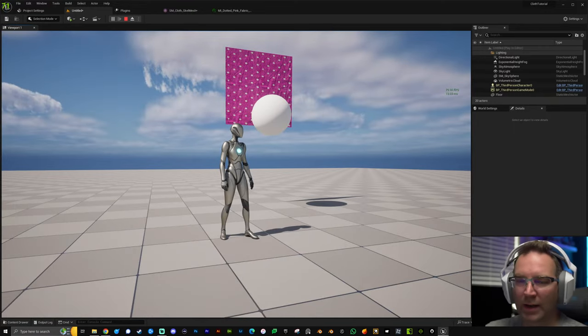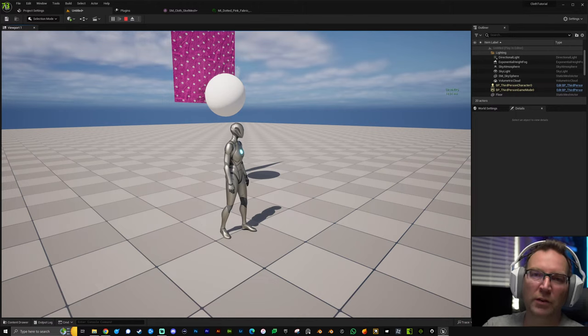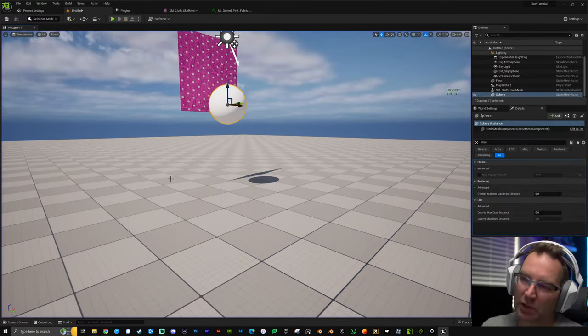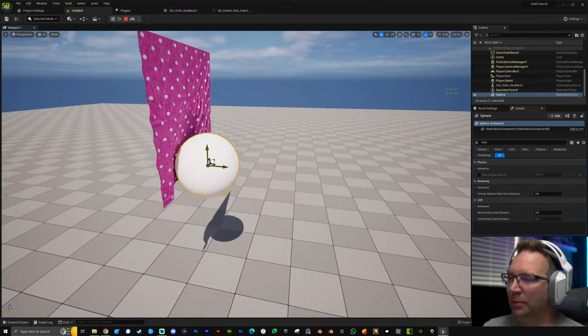Even though this has already got collisions and stuff like that on it, there are some other things we have to do to be able to do that. There are some pretty great tutorials out there too. If you search character cloth and stuff, you might check those out. But anyways, back to our simple simulations here.